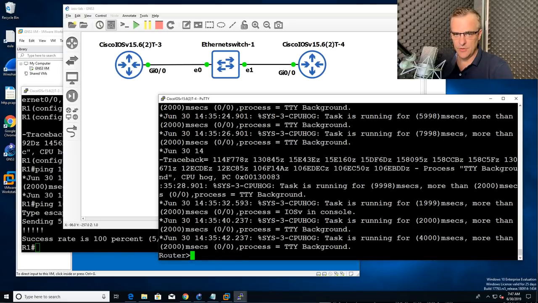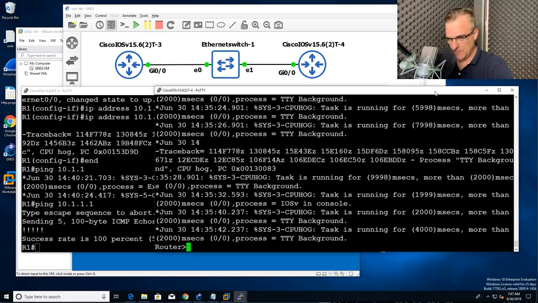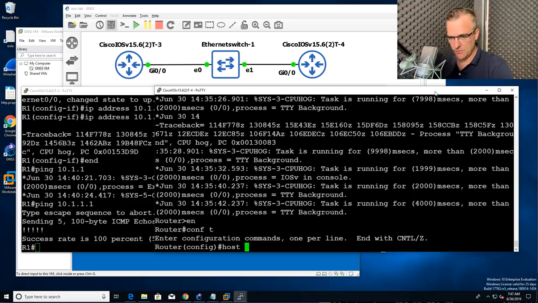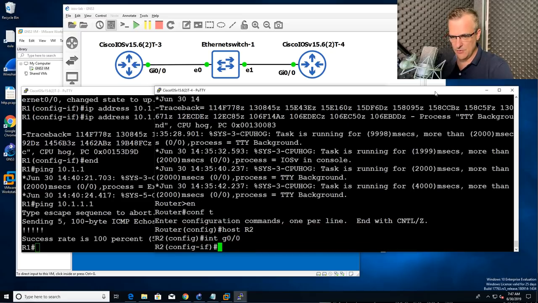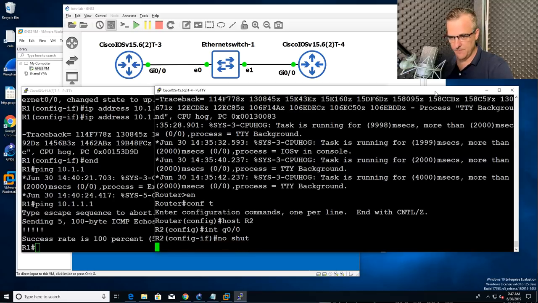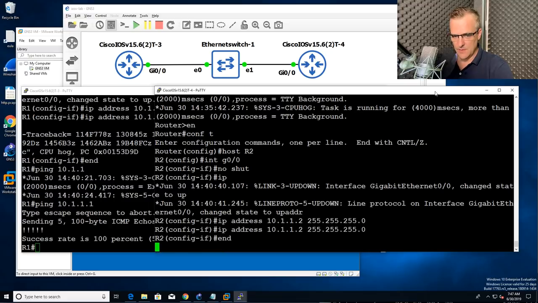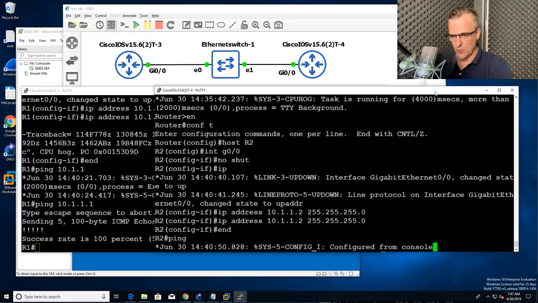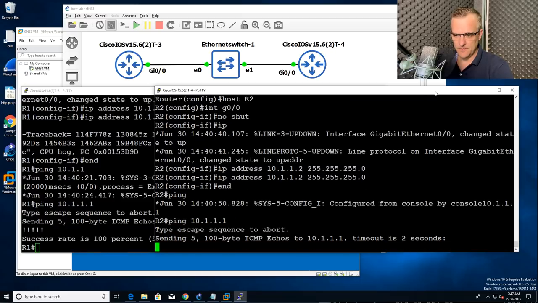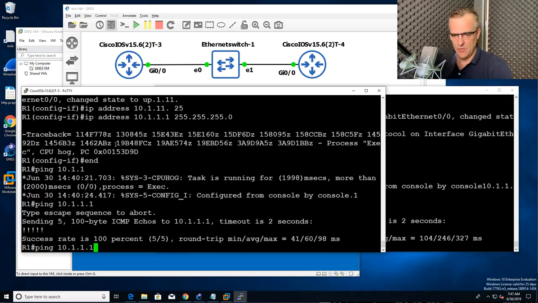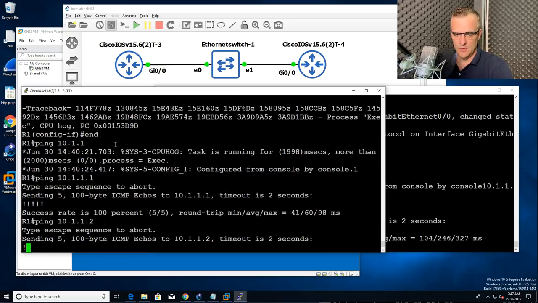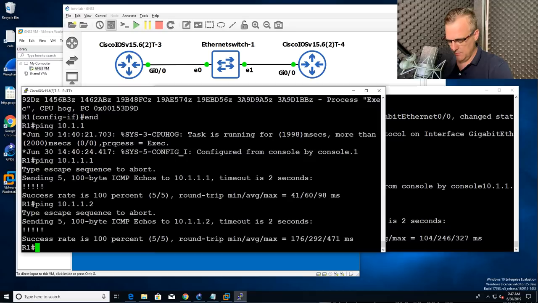But let's configure router 2 and see if we can get the two routers to ping each other. So on router 2, conf t, host R2, interface gigabit 0/0, no shut the interface, IP address 10.1.1.2 with a /24 mask, running really slowly. Once again, in my network, type end. Can this router ping 10.1.1.1, which is router 1? So we're pinging from router 2 to router 1 across the Ethernet switch, and that works. Can router 1 ping router 2? Yes, it can. Very slow once again, but it's working.